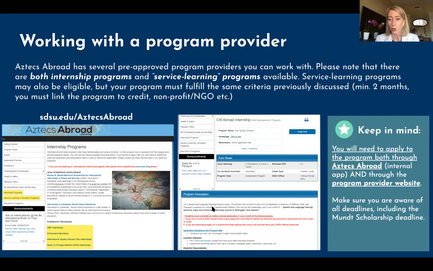So you would need to apply both to the program through Aztecs Abroad. So this is the Aztecs Abroad application, but you would also need to apply directly with the company. It's also very important that you can find the company link right here, like to the homepage for the CIS Abroad, and it'll take you directly to the page for internships. It's very important that you make sure you're aware of all deadlines, including the Mundt scholarship deadline, and we'll go over that in a little bit.